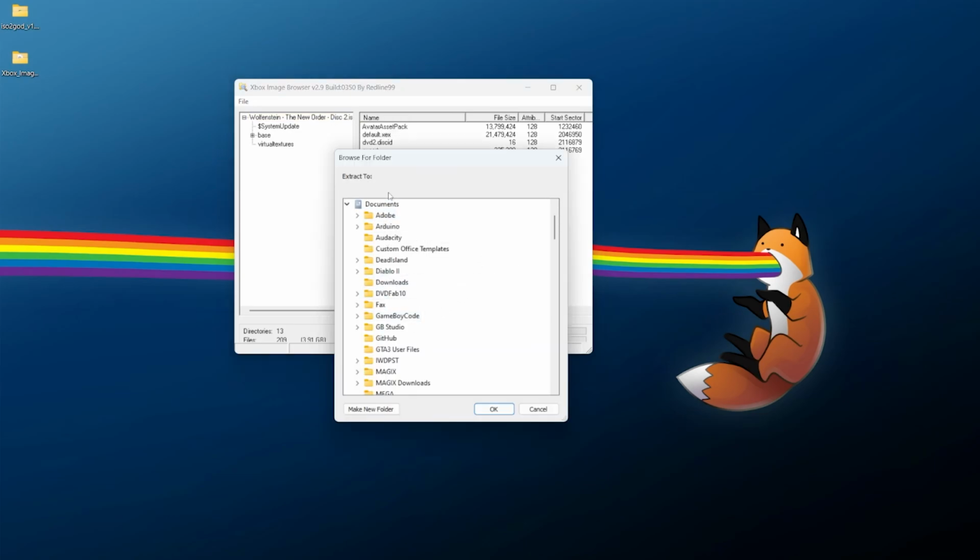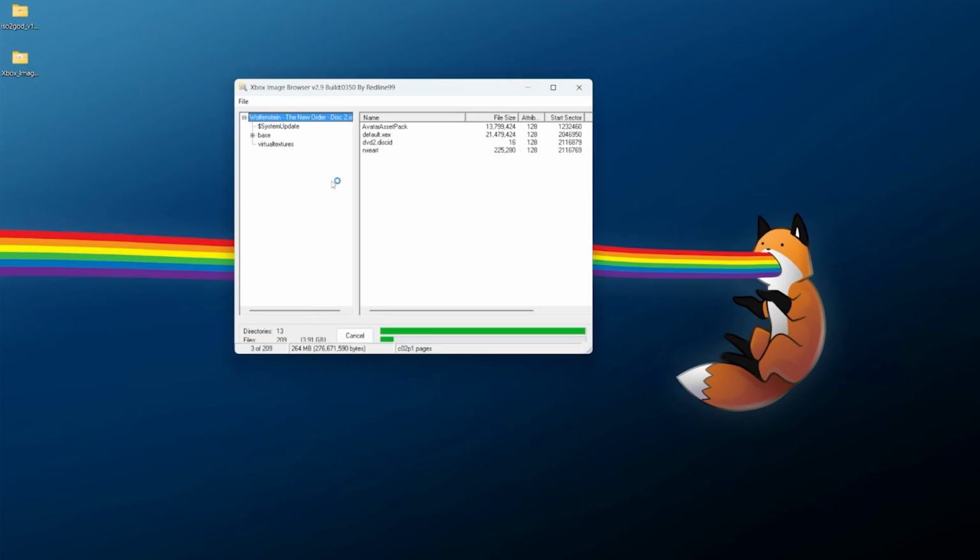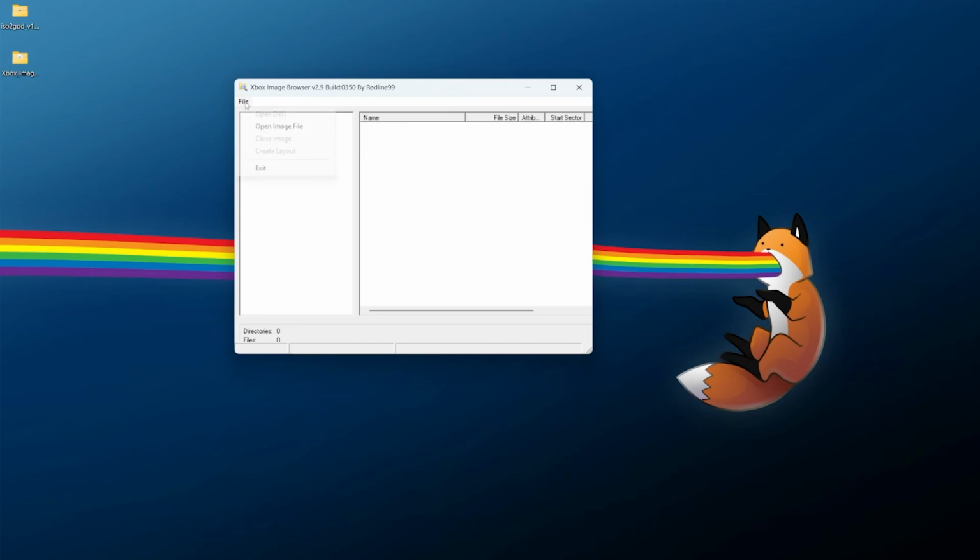Just like usual, you're going to need to find where you want to save the extracted files over to. And thankfully disks 2, 3, and 4 don't have all too much data sitting on them. As you can see, disk 2 has 209 files, but it's just under 4 gigabytes. So we just need to wait for this one to complete. And as you can see, this one is now done. So we can close out of disk 2.